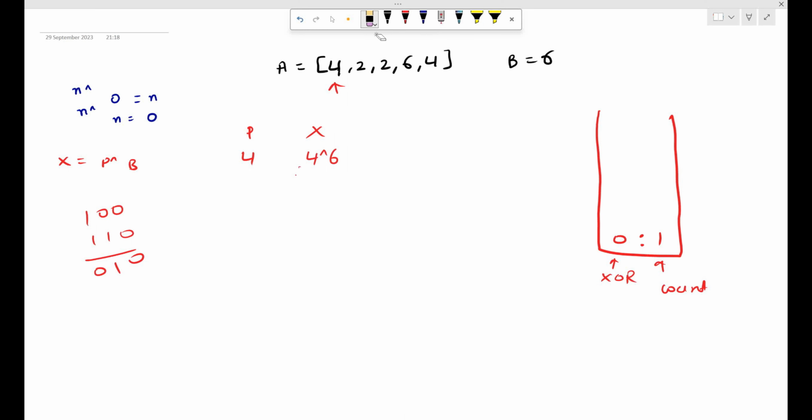Correct. Now what we need to do? Search, does this exist or not, right? And 2 doesn't exist, as this is equivalent to 2. Does 2 exist? No. What we will do? We will store this P. That means 4, and its occurrence is 1, right?